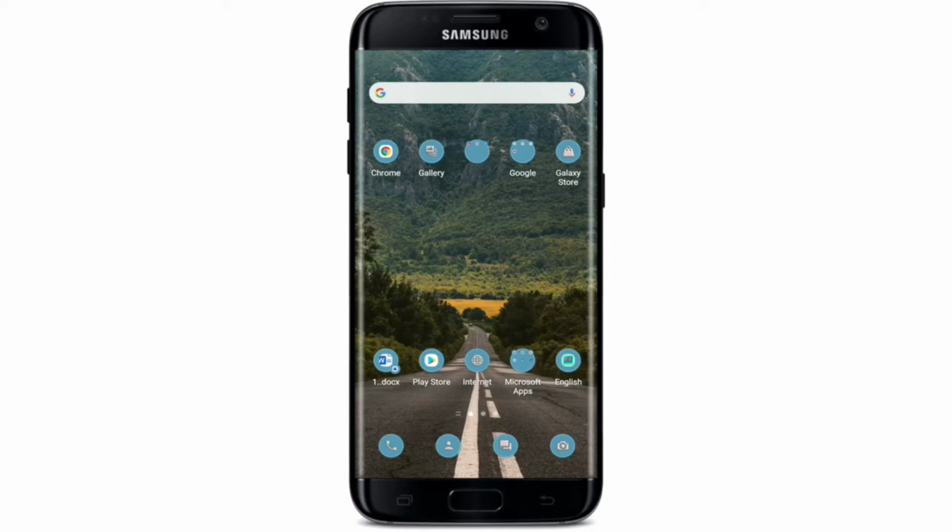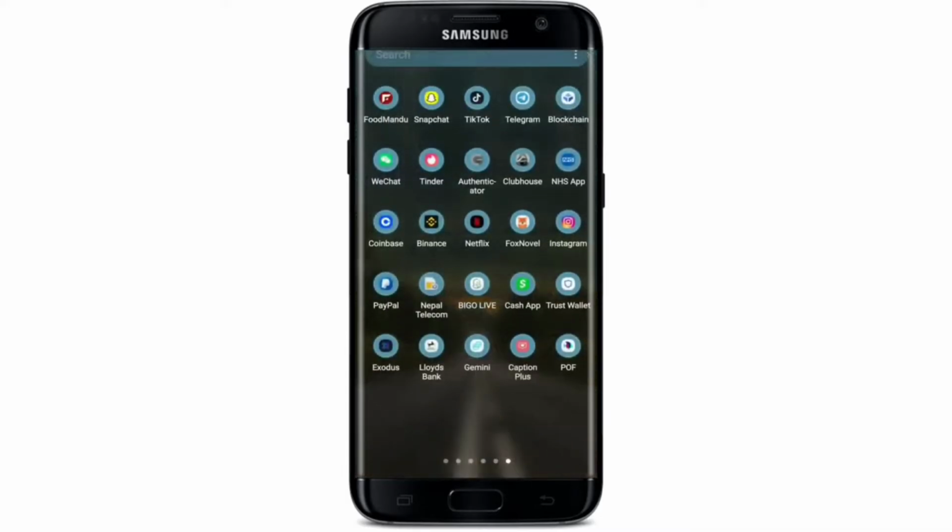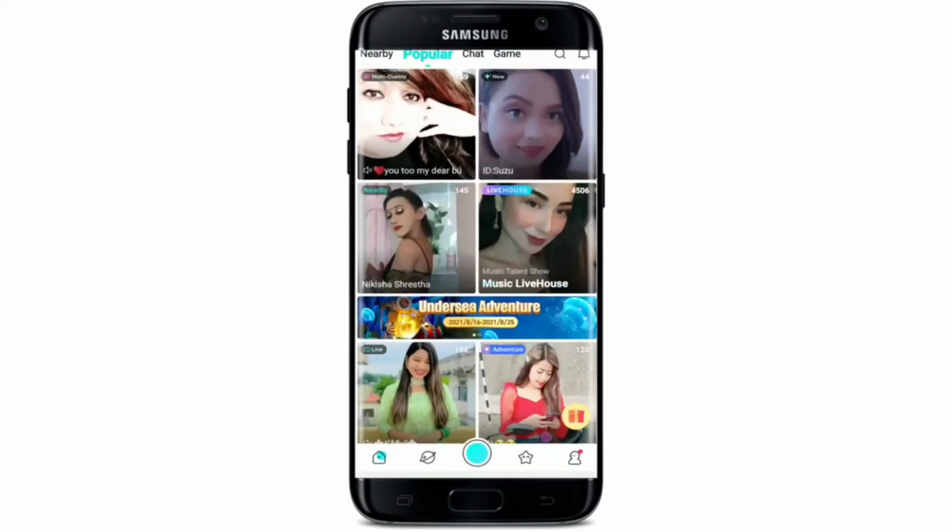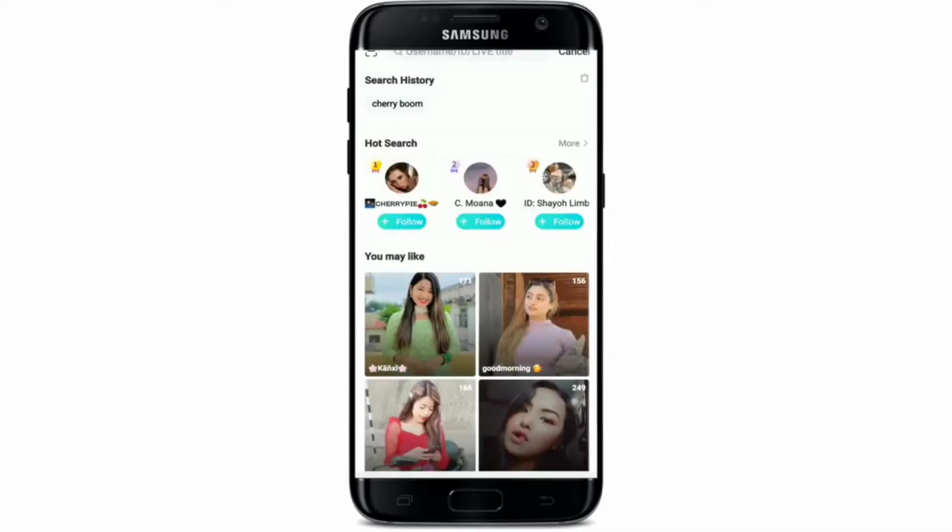How to find friends on BIGO Live. If you'd like to find some of your friends on BIGO Live so that you can connect to them, watch their live broadcast, start by tapping open your BIGO Live application from the app drawer. Make sure you're signed into your account, and once you are, from the home page, go to the search icon at the top right corner. Tap it on, and this will take you to this page.